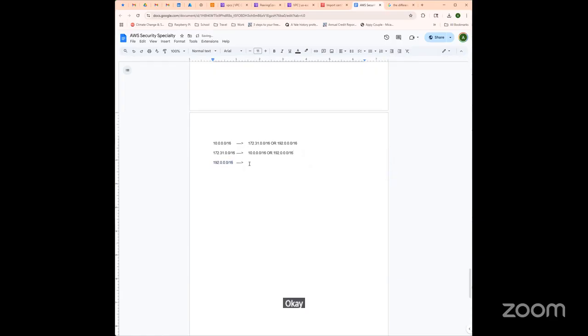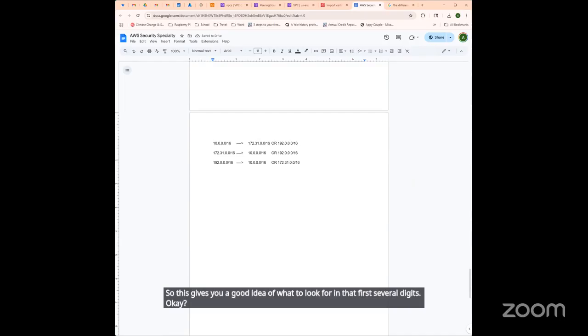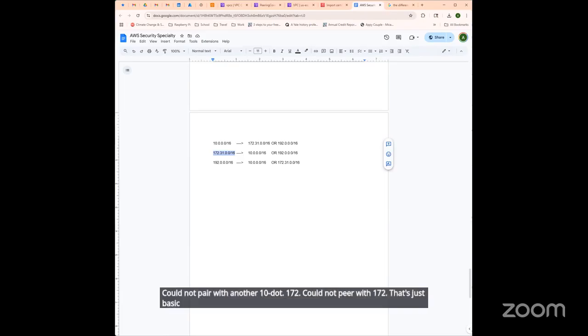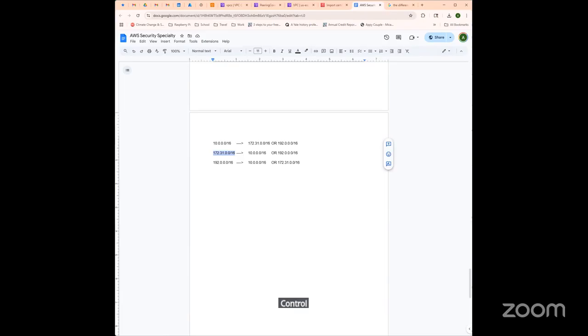And 192 dot can peer with a 10 dot or a 172 dot. So this gives you a good idea of what to look for in that first several digits. Okay. So that's who they can peer with, but they cannot peer with like a 10. This 10 dot could not peer with another 10 dot. 172 dot could not peer with 172 dot. That's just basic networking control. All right.